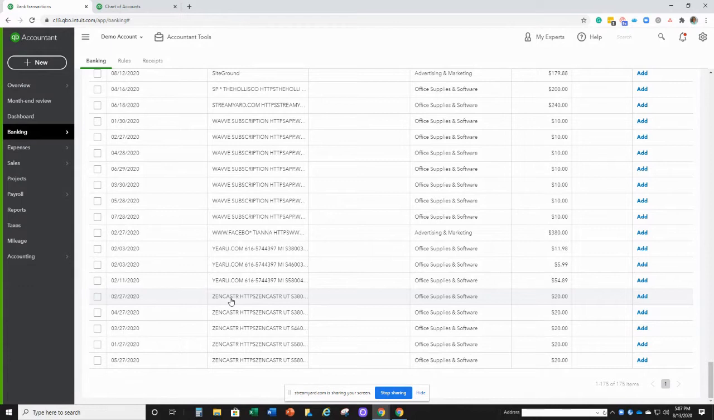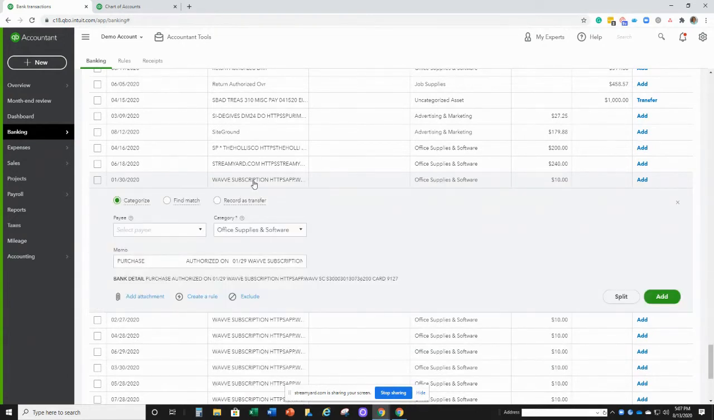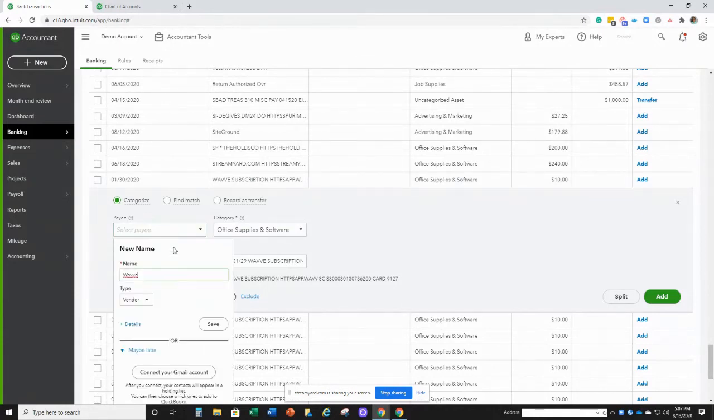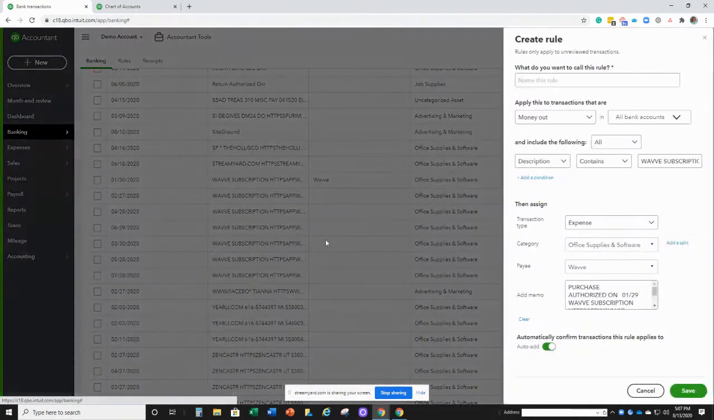Mommy's almost done. Okay, so now let's do another example here because I really want you guys to get the feel for the split. So let's use one where we do it with the dollar amount as opposed to the percentage. So we are going to go to Wave. We're going to make our vendor, and then we are going to do create rule.